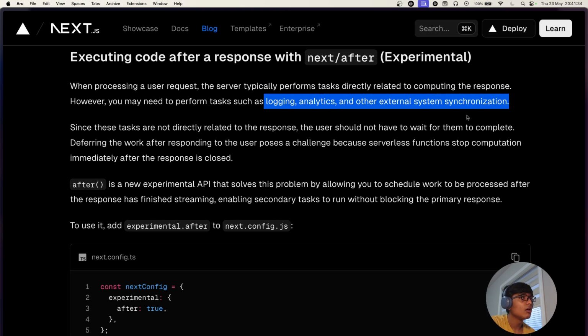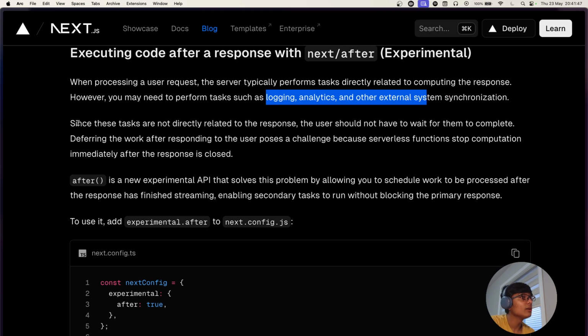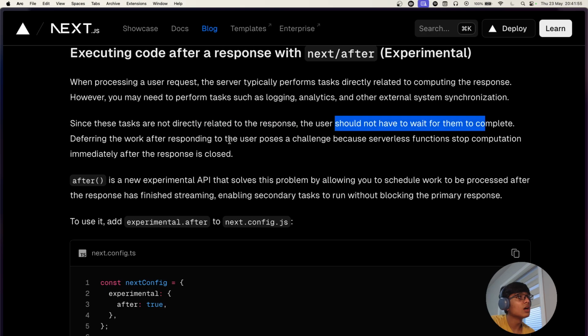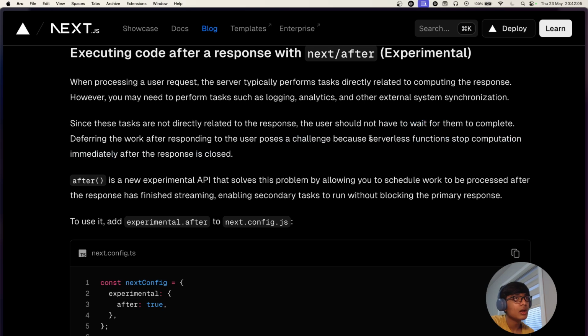I'm not sure if I know a use case just yet, but they have put in some interesting use cases over here. So yeah, this is what I was talking about. These tasks are not directly related to the response, so users should not have to wait for them to complete. Now, deferring the work after responding to the user poses a challenge because serverless functions stop computation immediately after a response is closed. Yeah, so this makes sense mostly for serverless functions because the moment the response comes back, in terms of returning from a function, the functions just close.